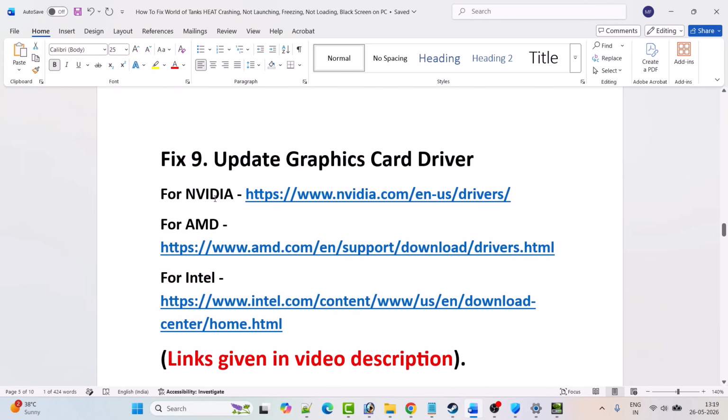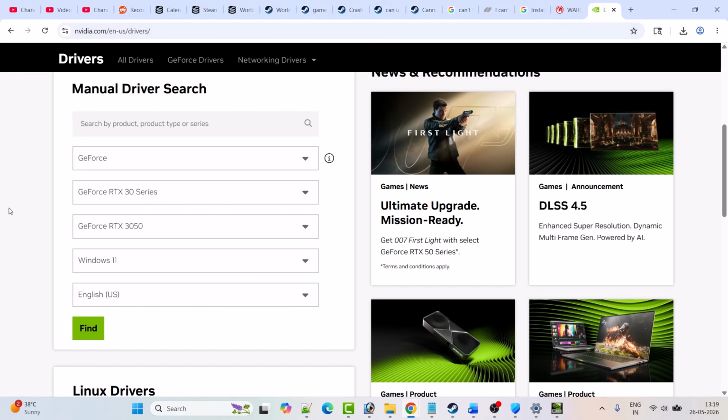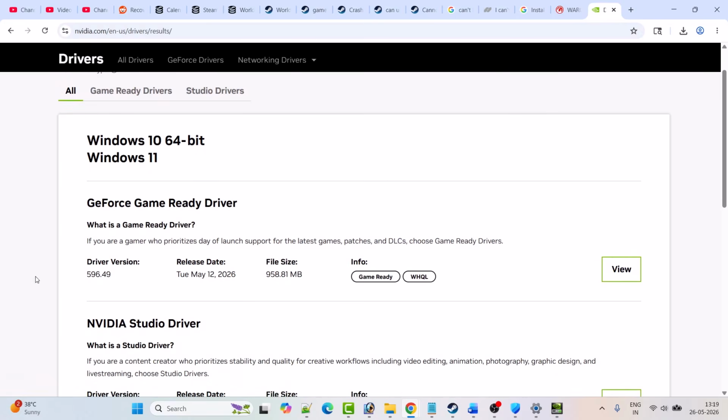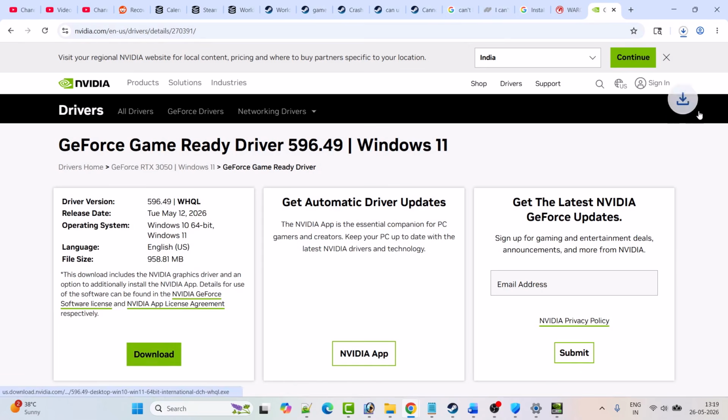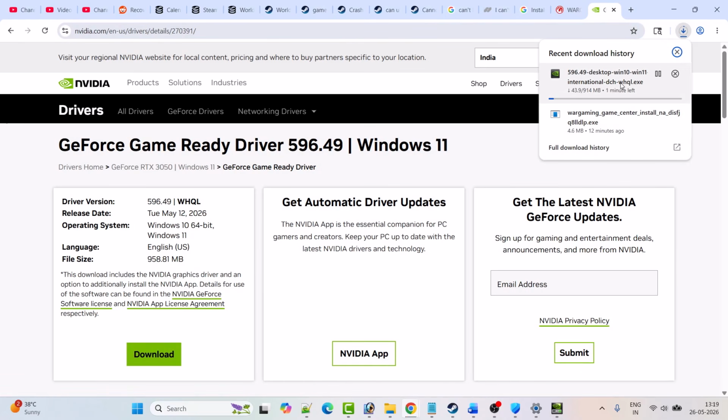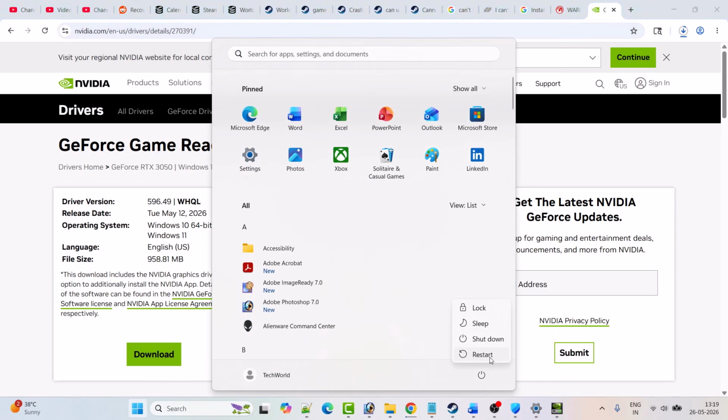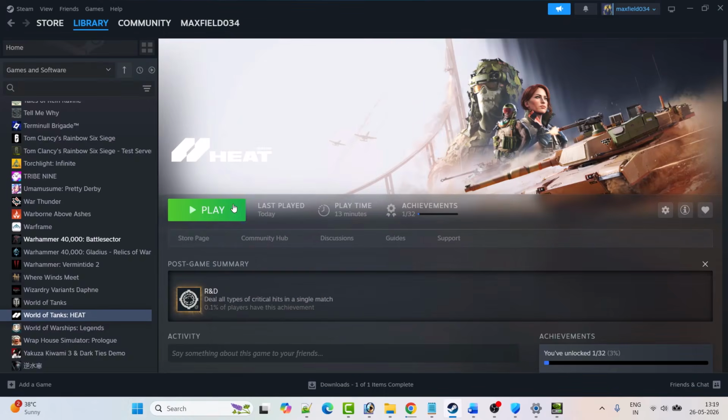So I'm showing the example of NVIDIA graphic card driver. So go to this NVIDIA website, and once you're on this NVIDIA website, enter your graphic card driver version over here, select operating system and then click on find. Now you have to download and install the GeForce Game Ready driver. So whatever is the latest version, you have to download and install it. So click on view, click on download. And once this exe file get downloaded, then you have to run it and install it. And after updating your graphic card driver, just restart your PC. And once your PC restart, go ahead, launch the game and check.